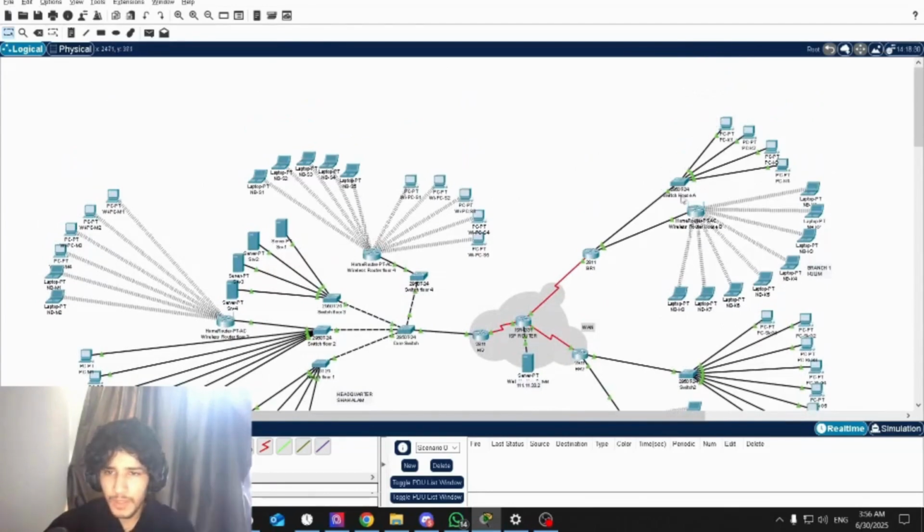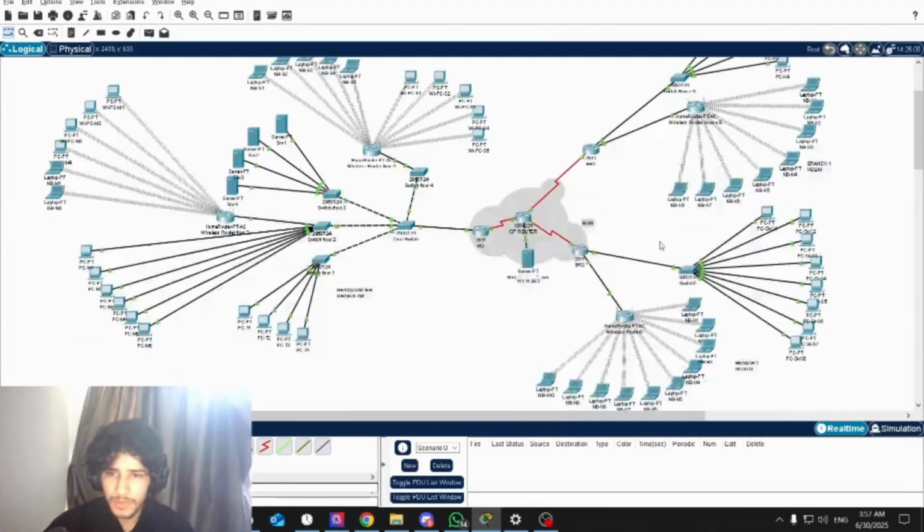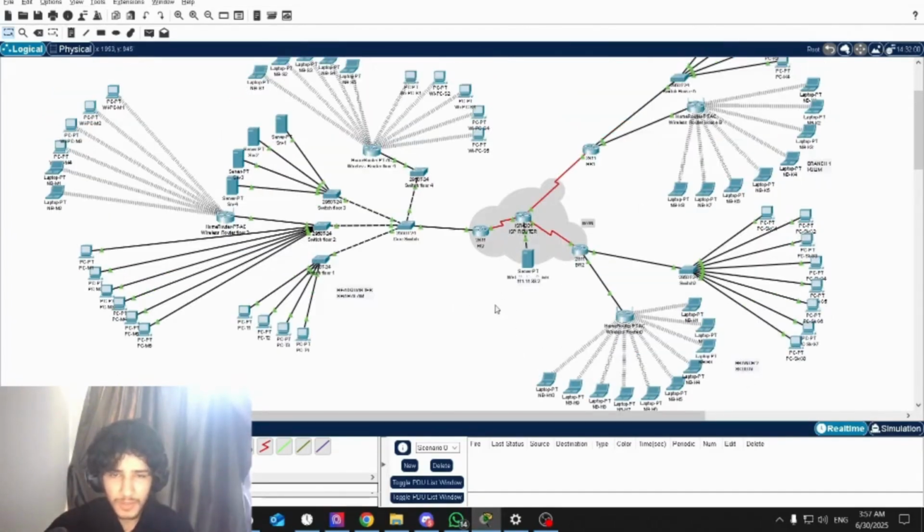Branch 1, we have house A and house B. House A, all of the devices in house A are wired, so they're connected to the switch, and all of the devices in house B are wireless, so they're connected to the wireless router. In branch 2, same goes for the branch 2. All of the wired devices are connected to the switch 2, and all of the wireless devices are connected to the wireless router. We also have a server, a web server for any external access.